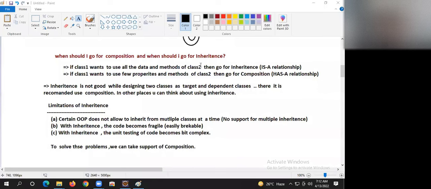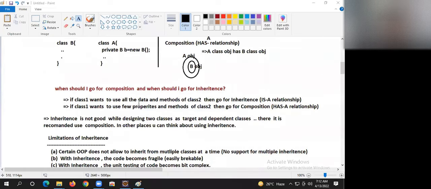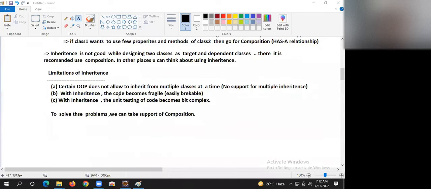If you want to use the entire properties and methods of one class in another class, better to keep those classes in the inheritance relationship. If you want to use a few properties and a few methods of class 1 in class 2, better to keep them in what? Composition relationship, guys. Fine.